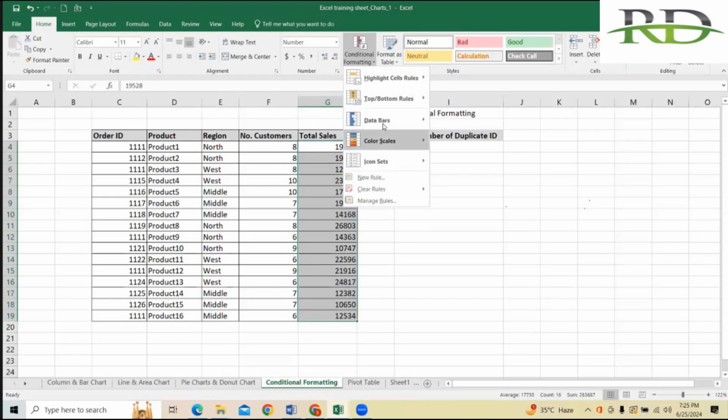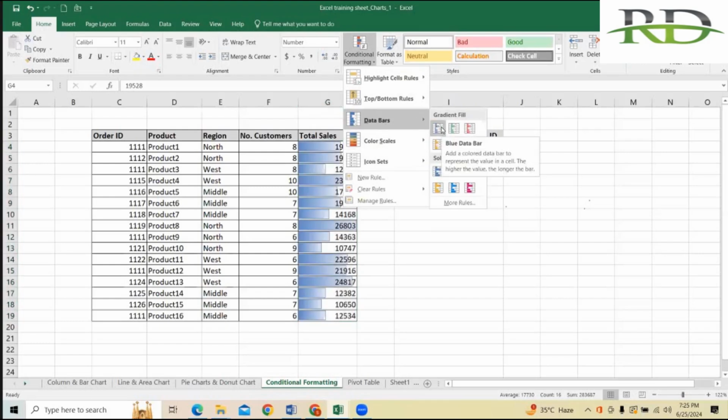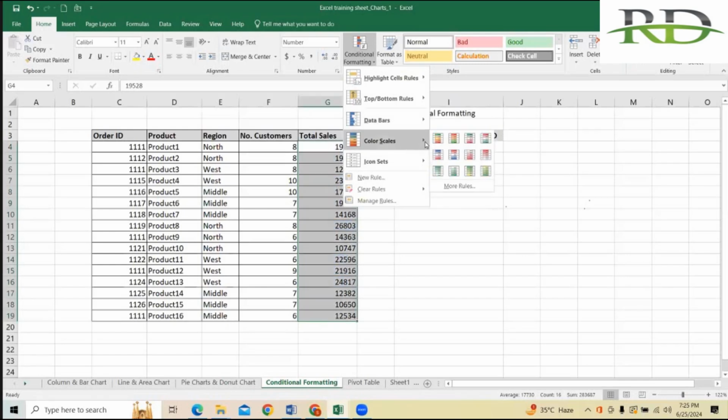In data bars, all the graphs are highlighted in a single color. But if you want to use multiple colors, suppose that all the cells less than 30 are in red color, 30 to 60 is orange color, and above 60 all are in green color. So in that condition, we use color scale.